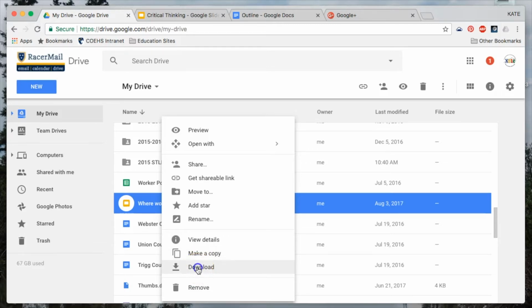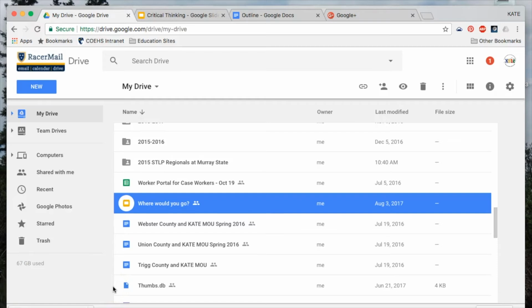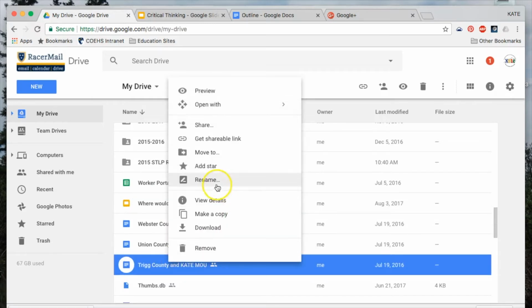You can also download a file, and when you download, it's going to convert it, if it can, to whatever file is readable by your hard drive. And in this case, it took my Google Slides presentation and just created a PowerPoint from it. Okay? If it was a document and I right-clicked and said download, where did it go?